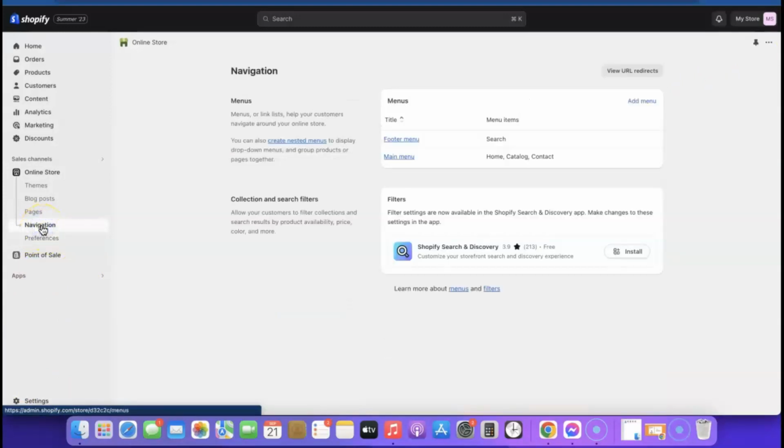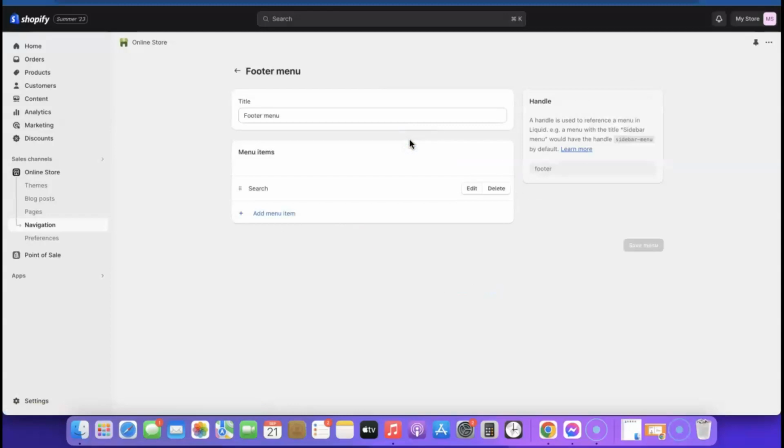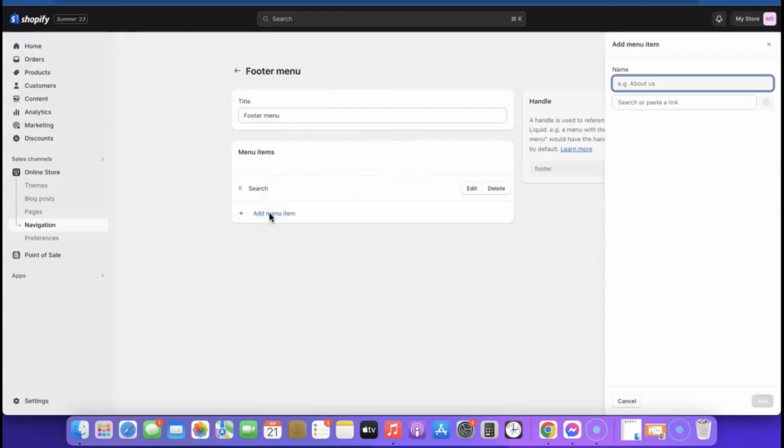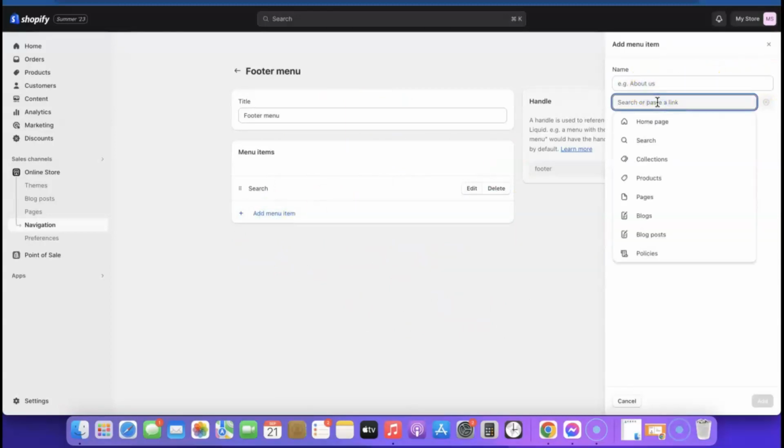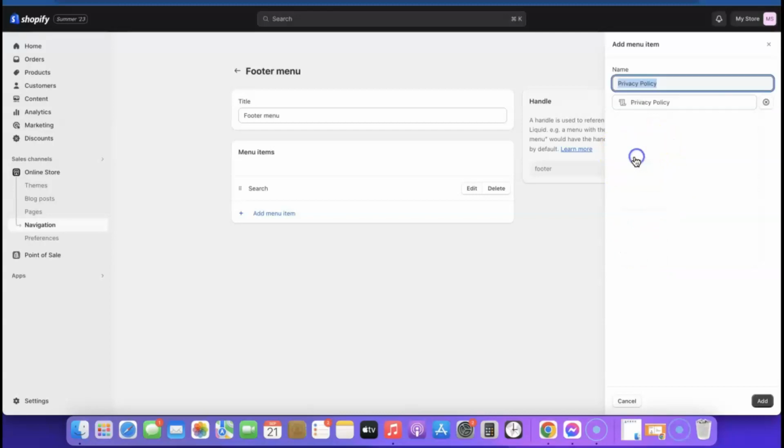So I'm going to click on navigation. Here you want to come over to footer menu. Click on footer menu here. When you click on footer menu, you'll be able to add all those menus we just created. Here all you simply need is to click on add menu, then come over to policy here. When you come over to policy, you'll be able to add all this. So click on privacy policy.